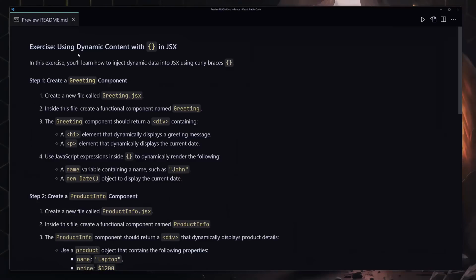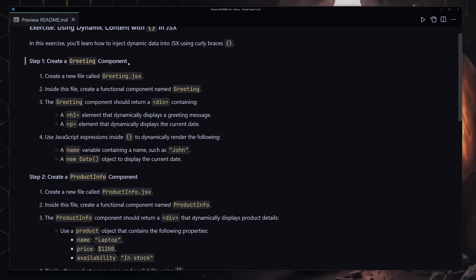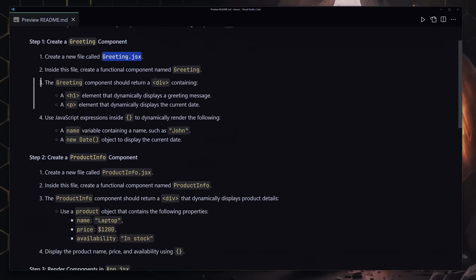In this challenge, you are going to be practicing the dynamic content in React.js. So the first thing that I want you to do is create a file with the name of greetings.jsx, and inside there you have to create your functional component with the name of greetings. Inside that component, you are going to be returning a div that contains the h1, and that h1 element will dynamically display the greeting message. Basically you have to create a variable with the name of like hello world or hello or gracias or something like that, and you have to render that greeting dynamically inside this h1.